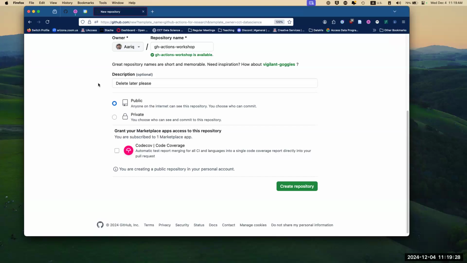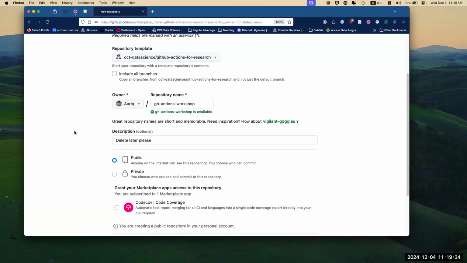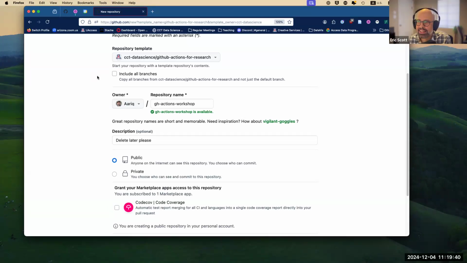Were we including all branches? I don't think it matters. I don't think I have multiple branches. No harm in checking that box. There's a branch for GitHub Pages in the repo, so yeah, maybe click include all branches. We'll see. Maybe that'll make the thing work that I said wouldn't work. If you haven't checked that and you already did it, don't worry about it.